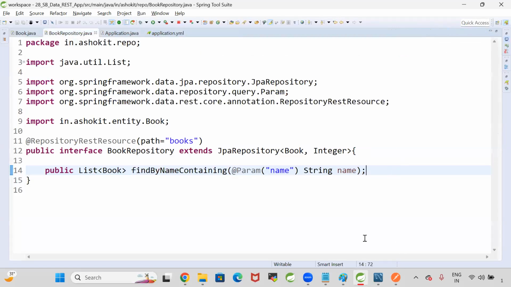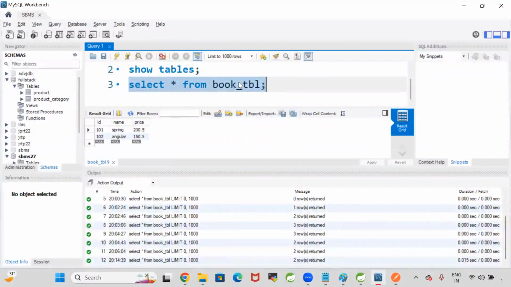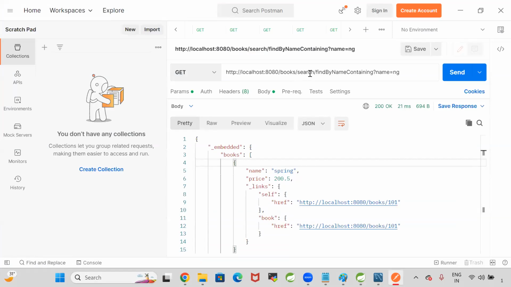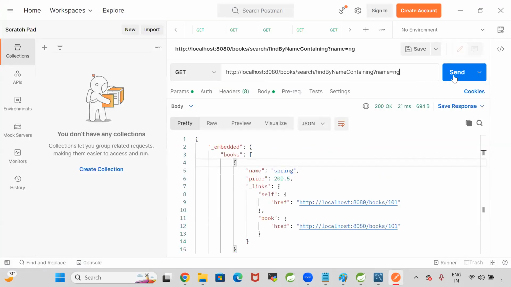Clear the console. Let me keep the book name containing is equal to NG. So here in the book name, Angular is available. Angular contains NG. I want to get all the books which have the keyword NG in the book name. Now I am giving localhost:8080/books/search/findByNameContaining. Search is a predefined URL pattern. findByNameContaining is the method that I am writing. For this method, I want to pass a path parameter. That parameter is represented by using the Param annotation. ?name=NG. Click on send. I'm able to find by name equal to NG.